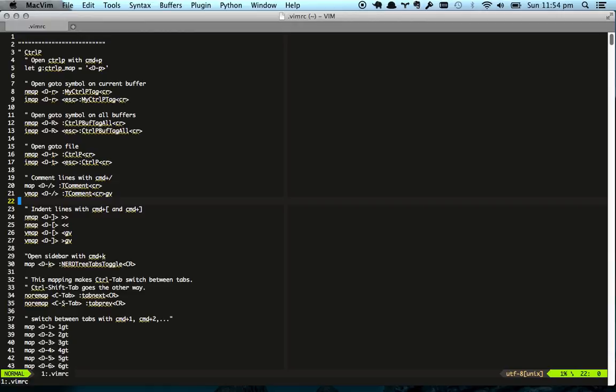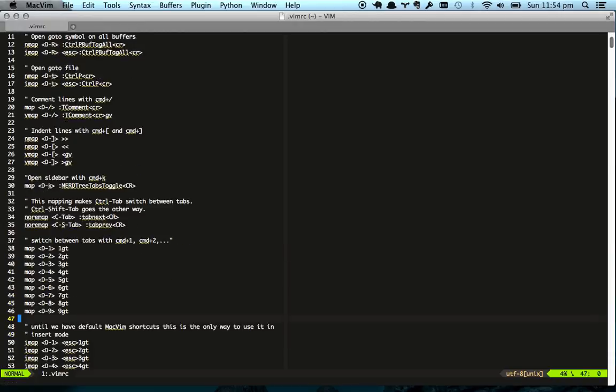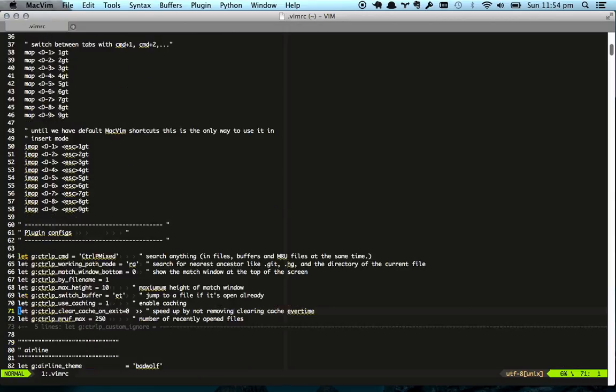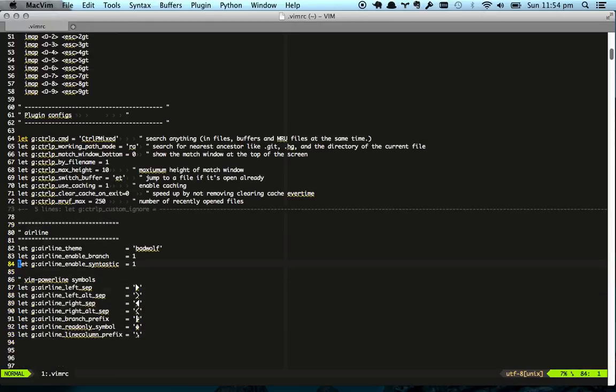Also have NERDTree that toggles using Command-K. It's pretty cool. Also map the tabs and the indentation stuff across here. I use Vim Airline. My cursor is really, really nice.